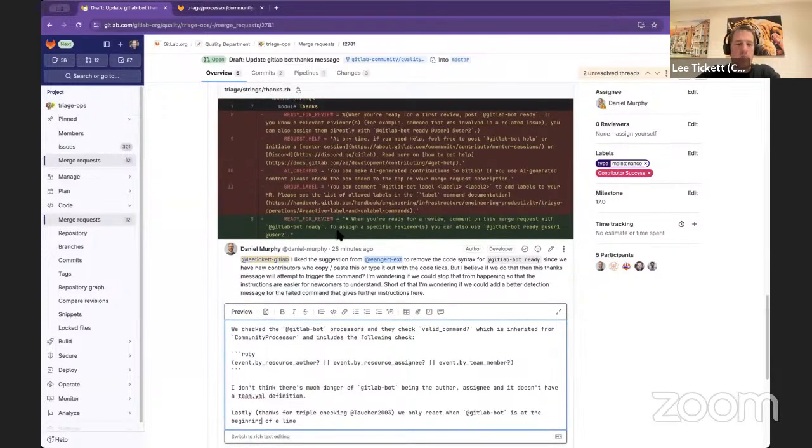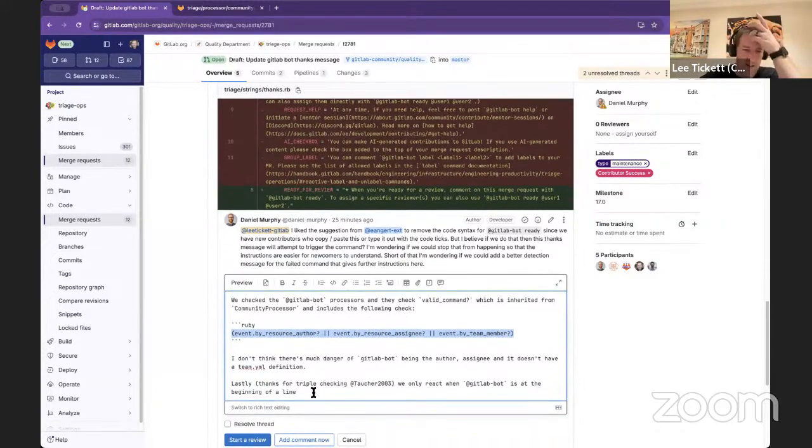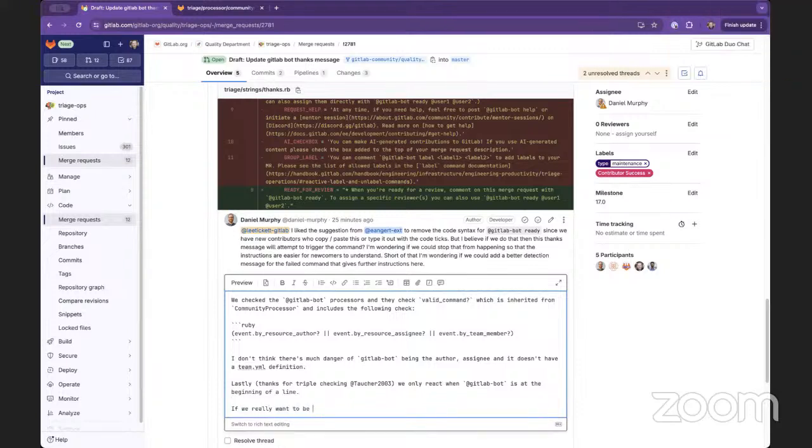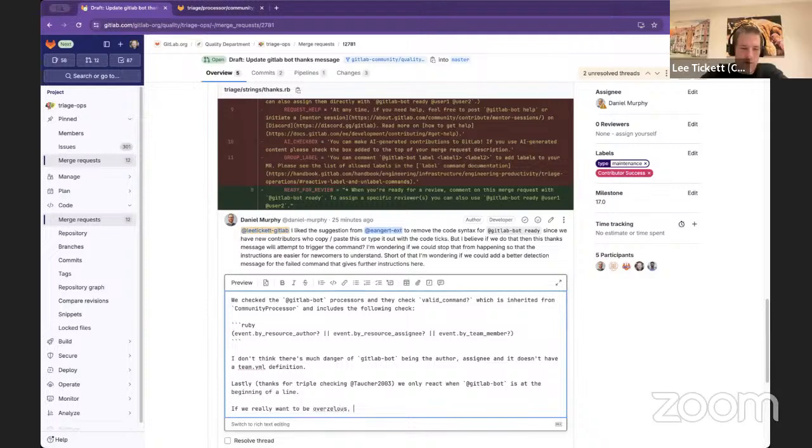So we've almost got 2 or 3 things in our favor, right? It should be excluded by this, plus because the command isn't at the beginning of a line, it's also excluded for that reason. And if we really wanted to, as I said, we could also add an explicit check that the user isn't GitLab bot, if we really want to be, I don't know, over cautious.